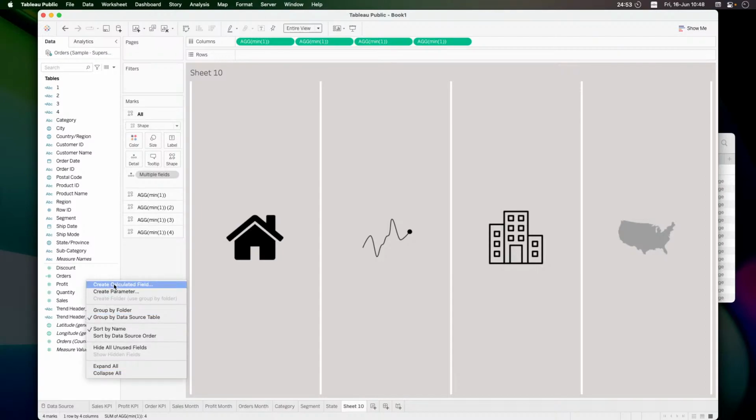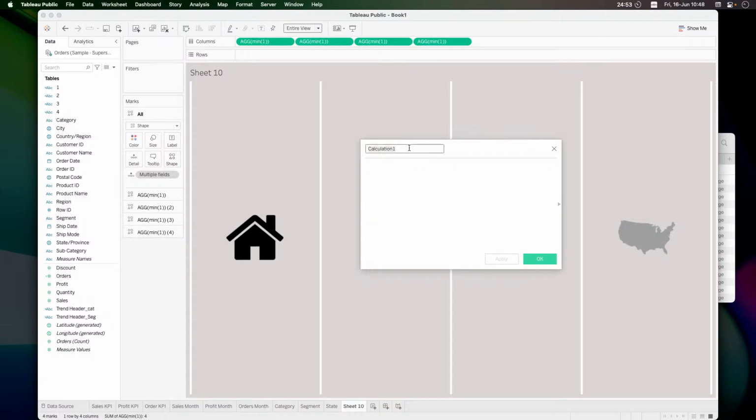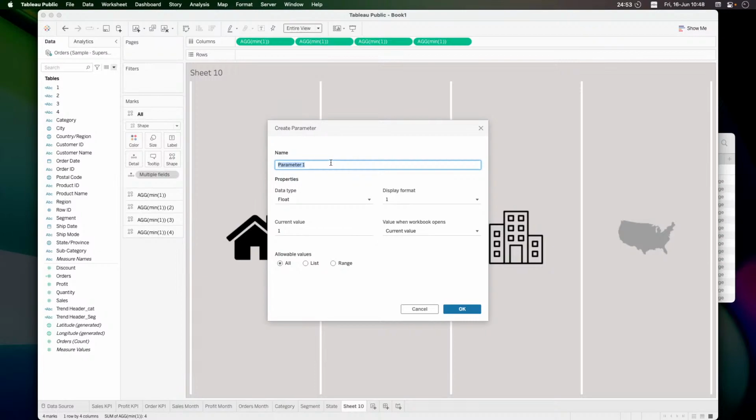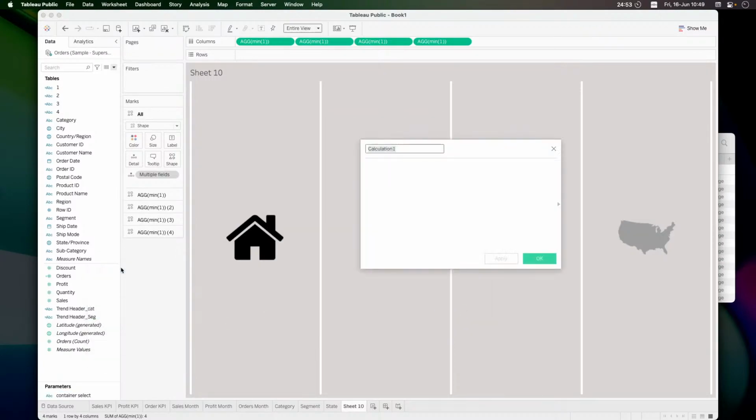Now I need to create my dynamic zone visibility calculations. So this is going to be is1. First I need to create a parameter. Call this container select because it's dynamic zone visibility. Container select. Current value is 1. It's going to be a string value. Now we'll do is1: container select equal to the string of 1.